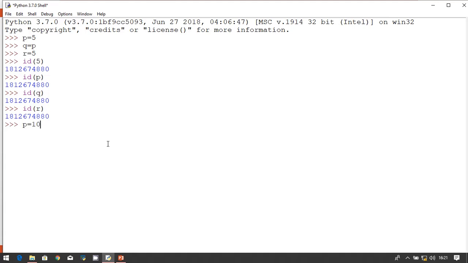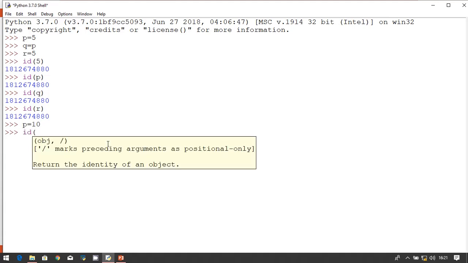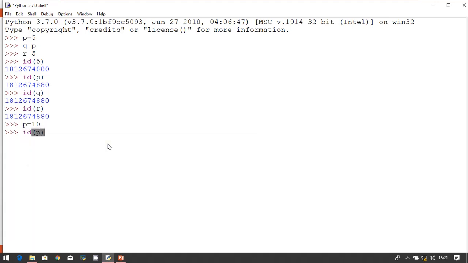Okay, and then press enter, and now see, if we search for id of p and press enter, earlier when we wrote id of p, this was the memory address returned. And now if we write id of p, this is the memory address which is being returned. That means the id of p has changed, that is, the memory address of p has changed. Okay, why? Because p was pointing to different numbers.